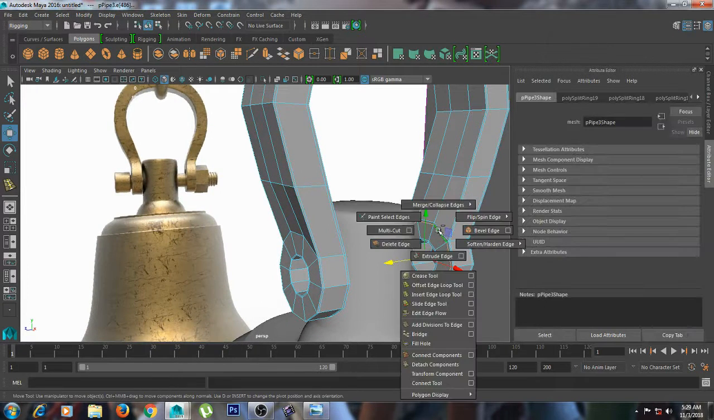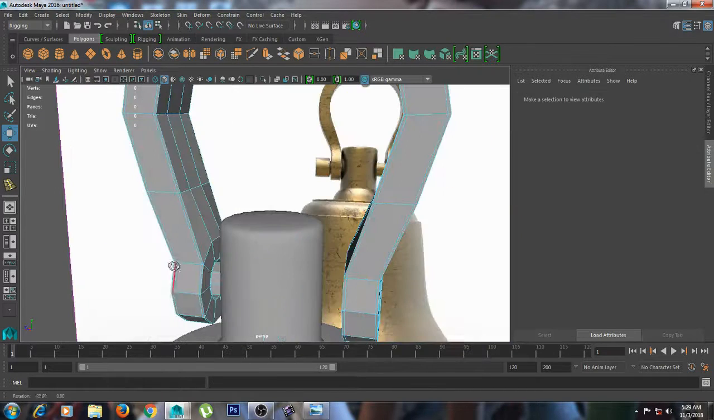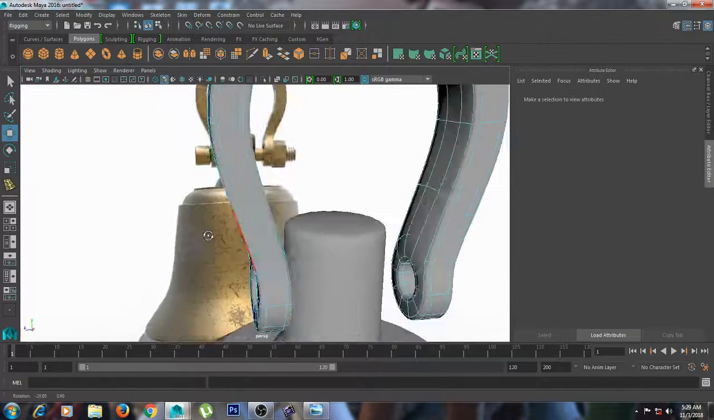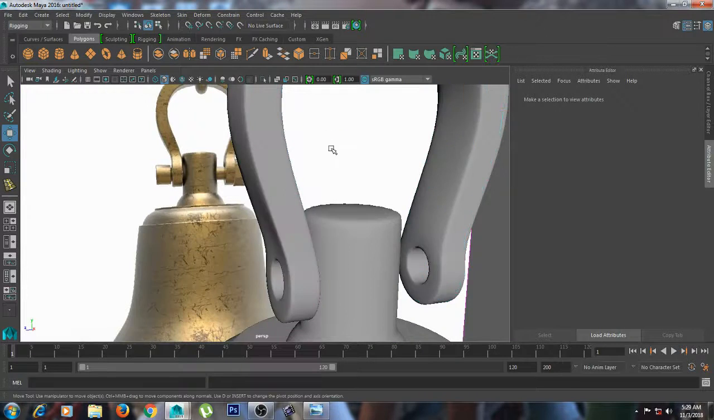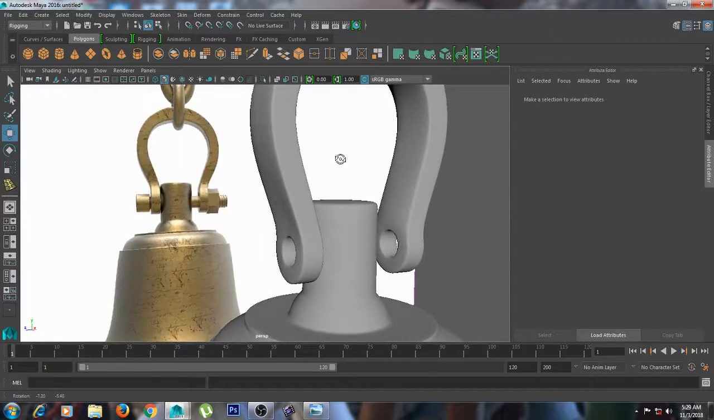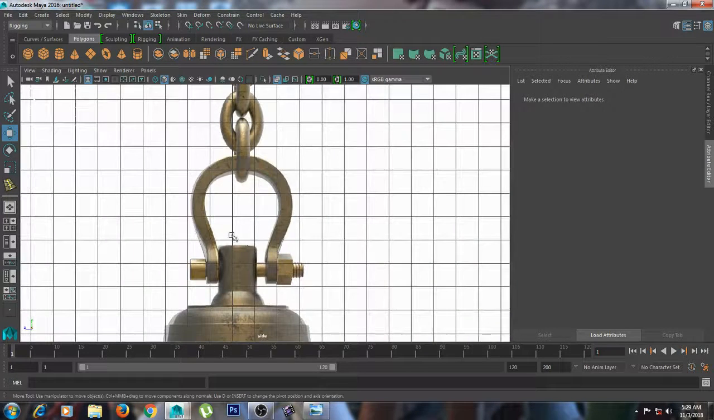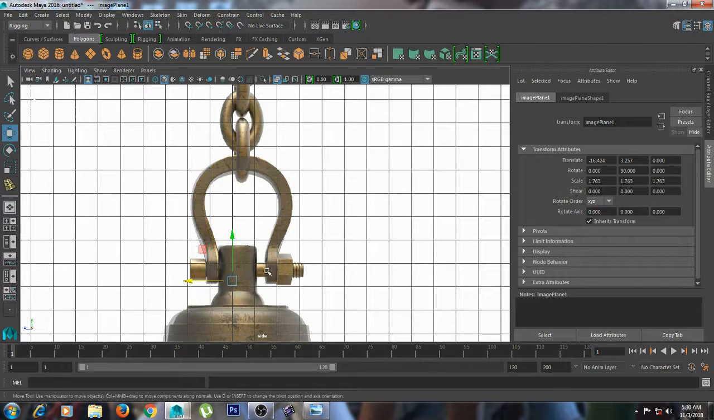Click on this edge and delete it. I don't want an edge here. Press 3 for smooth selection. Okay, we have something like this. Click on this vertex. Okay, let it be. I'm going to create this shape now.